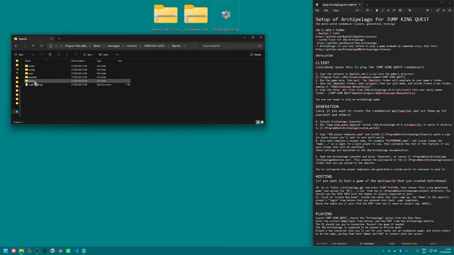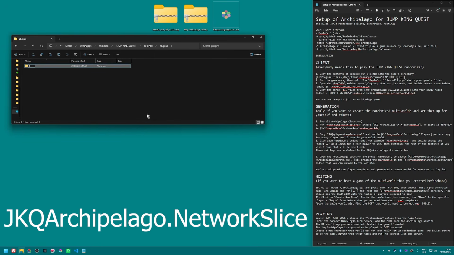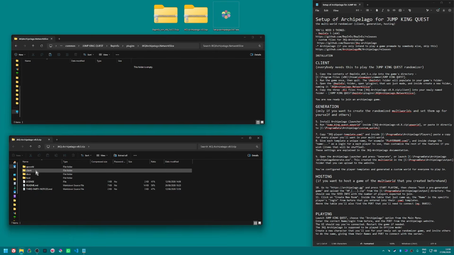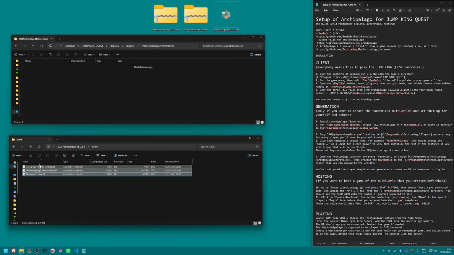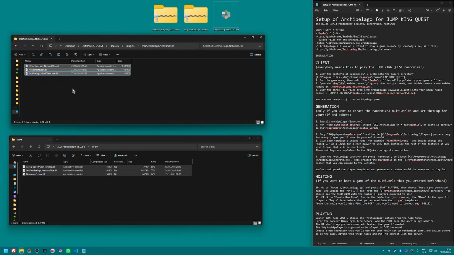Open the plugins folder and create a new folder. Call it JKQ-Archipelago.NetworkSlice, just like I do here. Inside this folder, we'll put 3 DLLs that we have in our second zip inside the client folder. Copy them, paste them into the NetworkSlice folder we just created. If you've been invited to play by somebody, this is all you need.